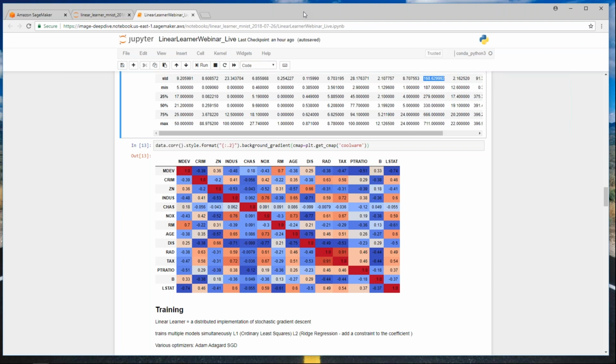So there's another question here, Chris. Is there an optimal number for the num models in your hyperparameters, and what would you suggest we start with?